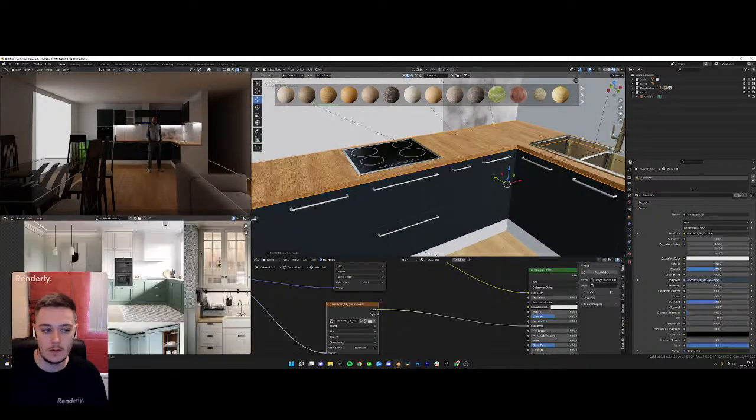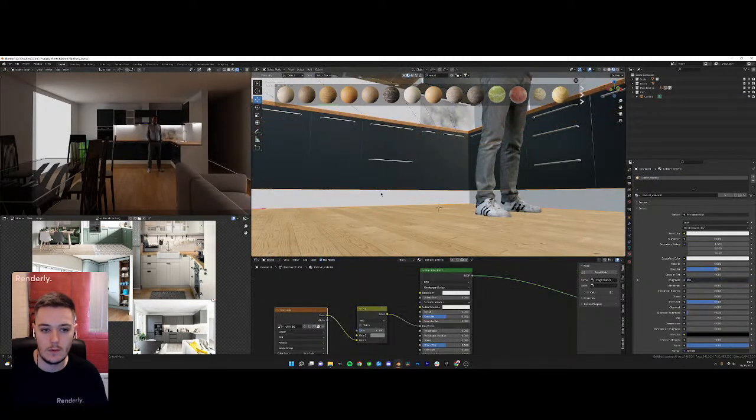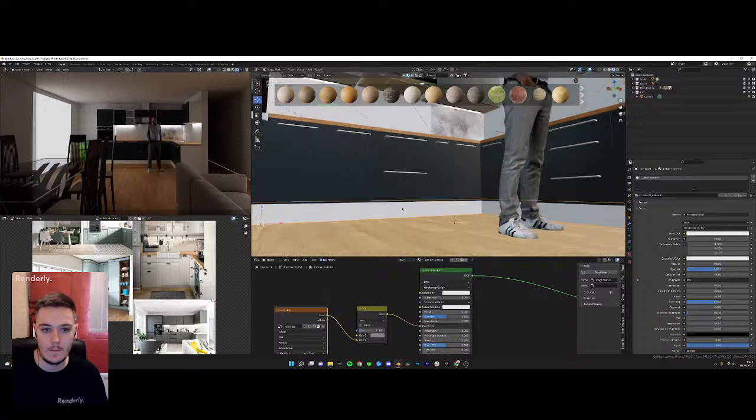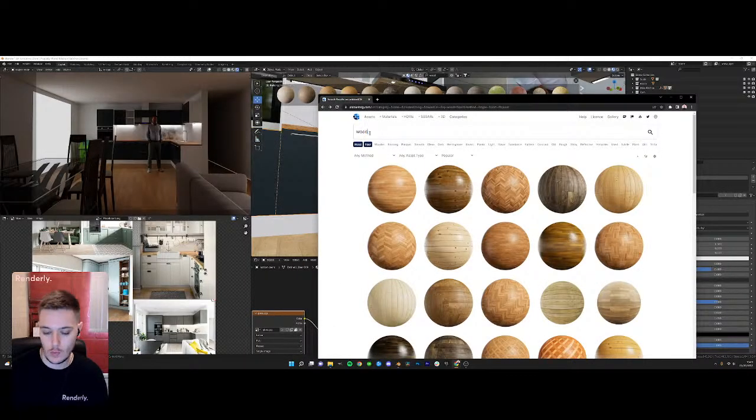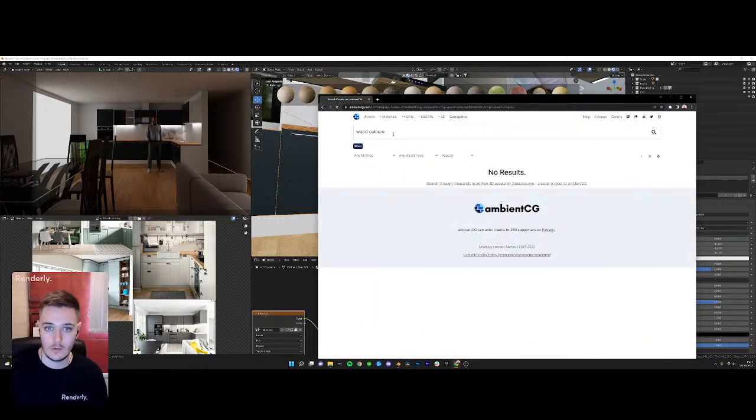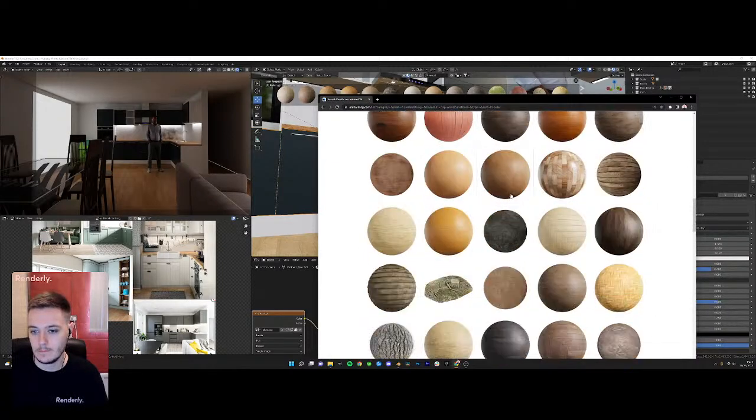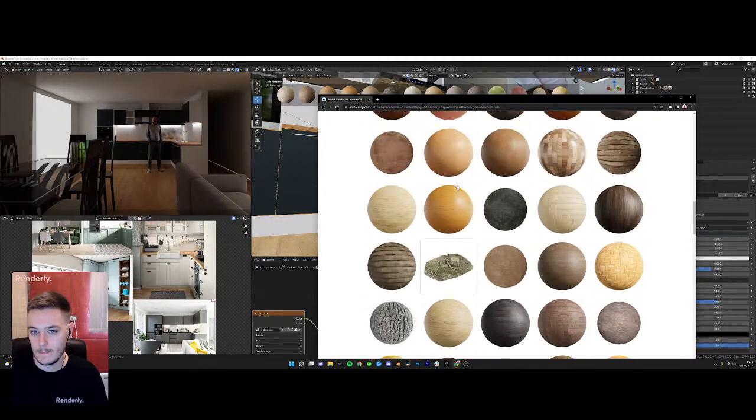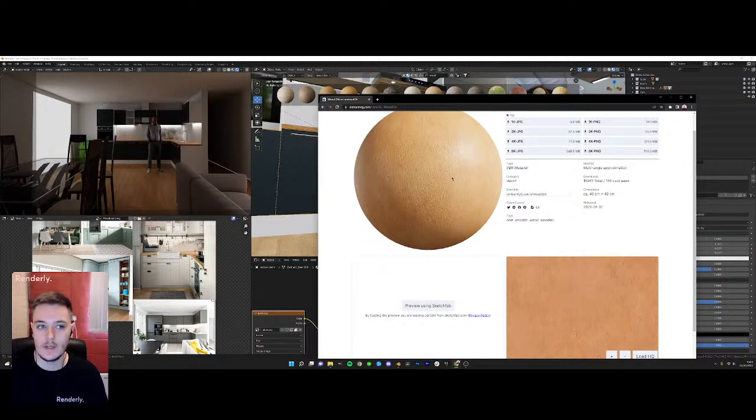Then we will check our references again. Let's go to the floor and make that, plus this, a wood color. So let's go back to ambient CG and get a wood color. Let's just go wood. Alright. I think if we go for something like this, then we can shade it.